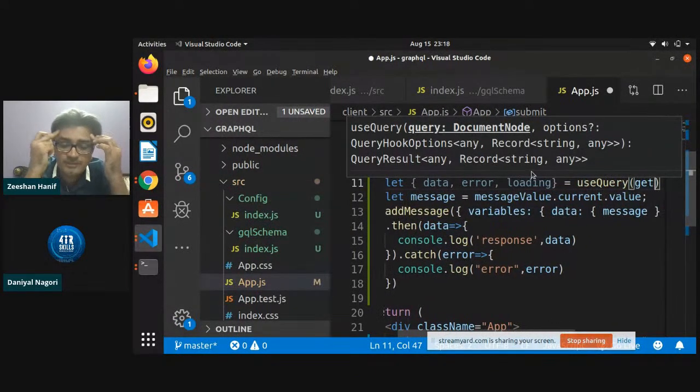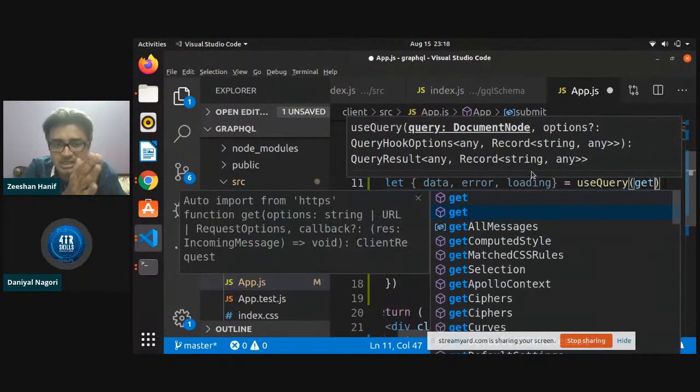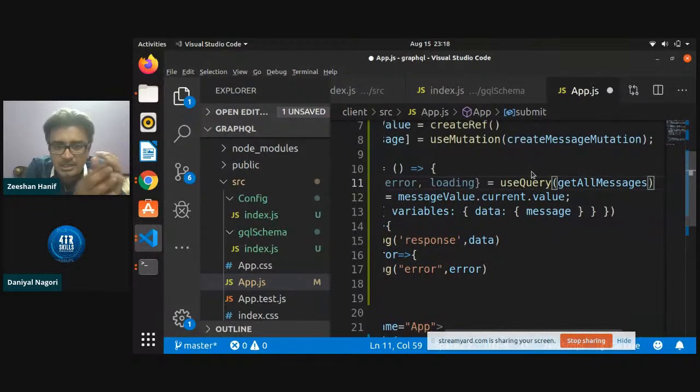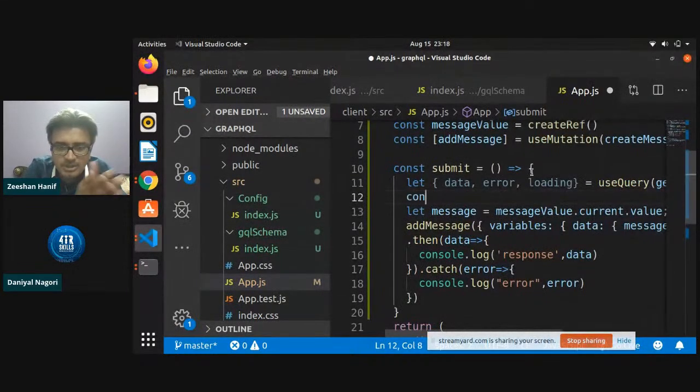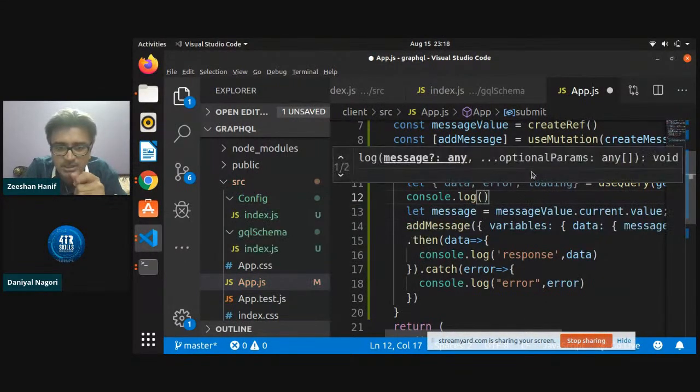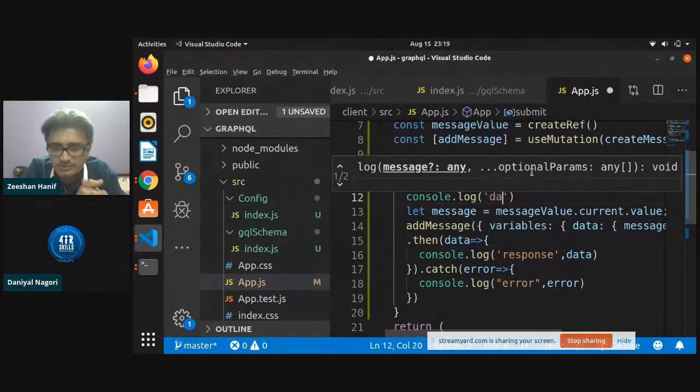Okay. So this is what we have used the last class. For the data error and loading, at this moment we are using query, the simple query, so that we can see if the message is working right or not. Connection with the server is working fine or not.